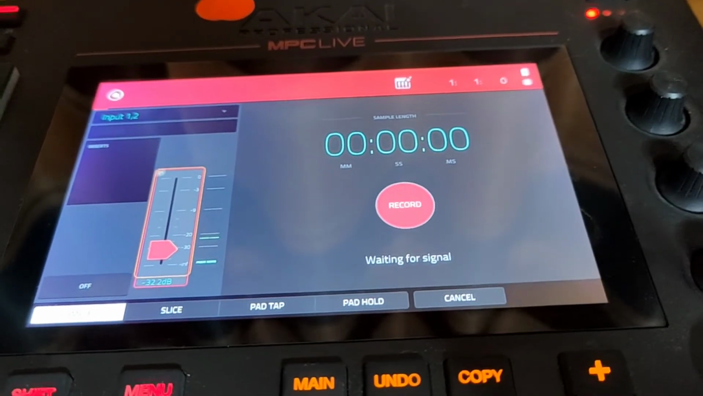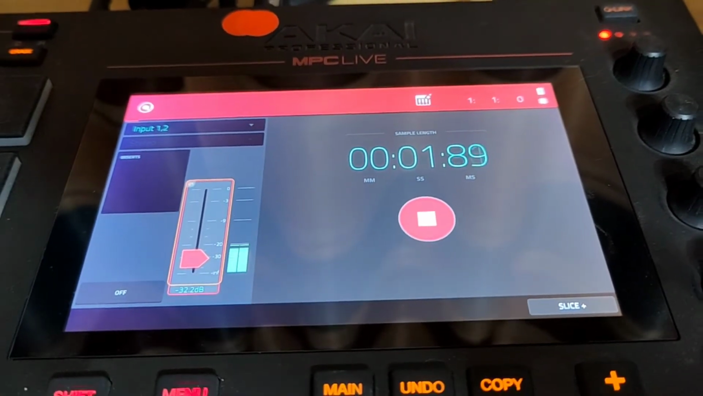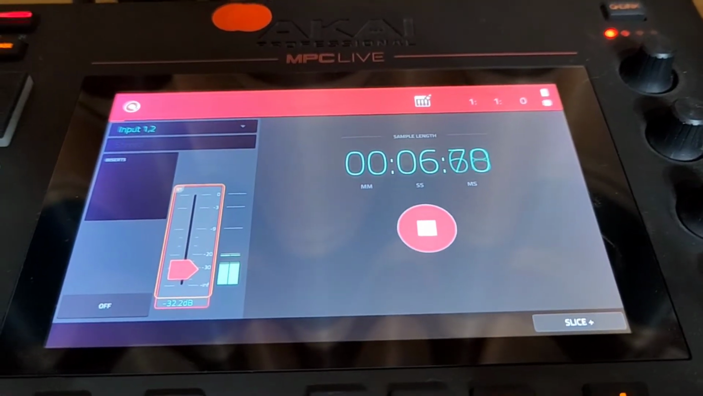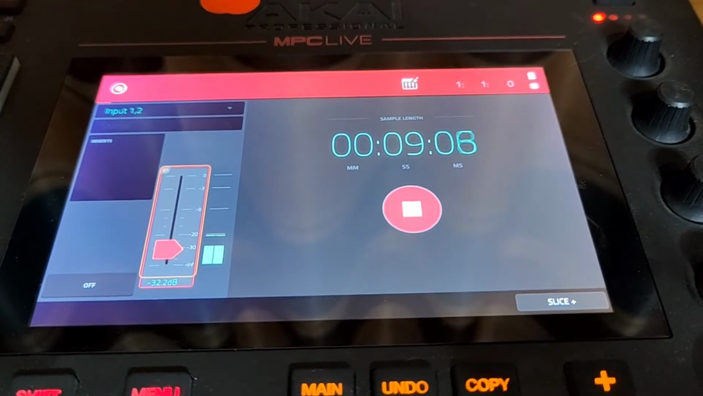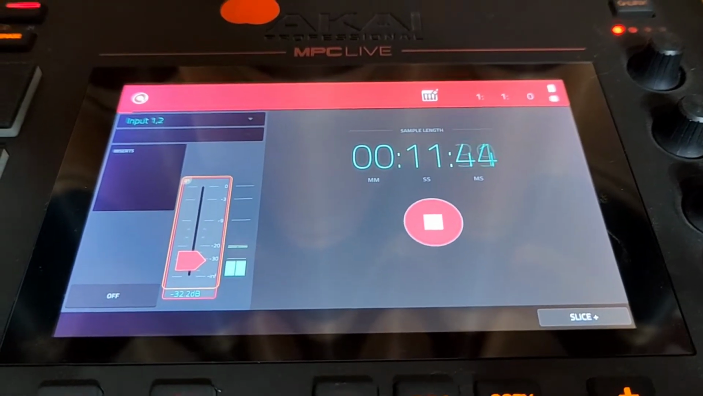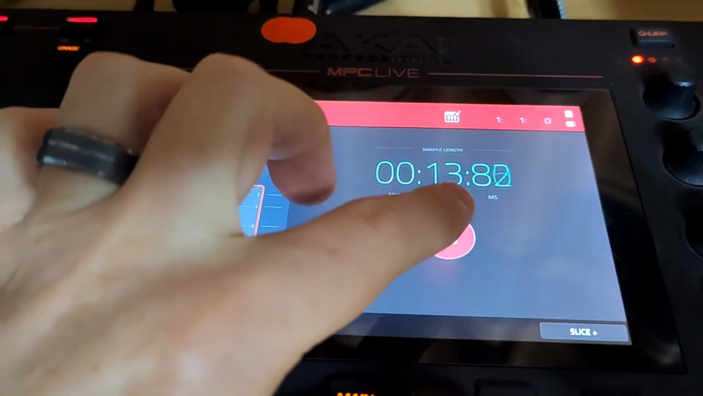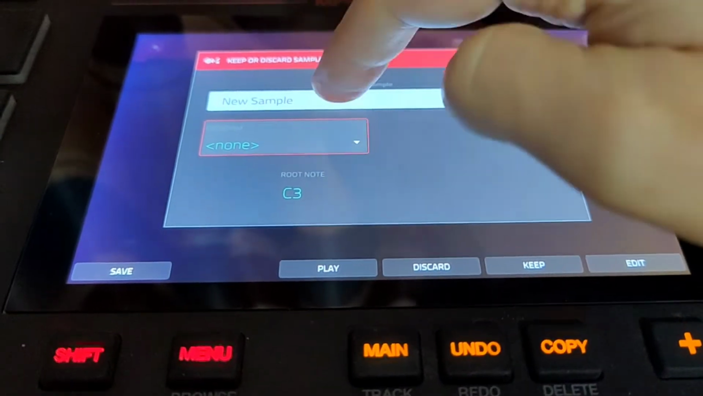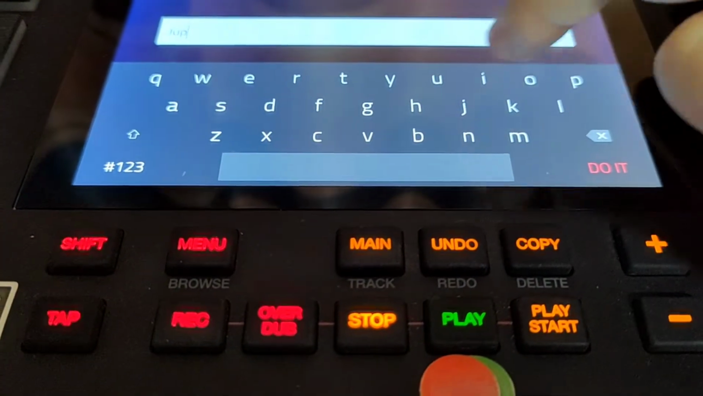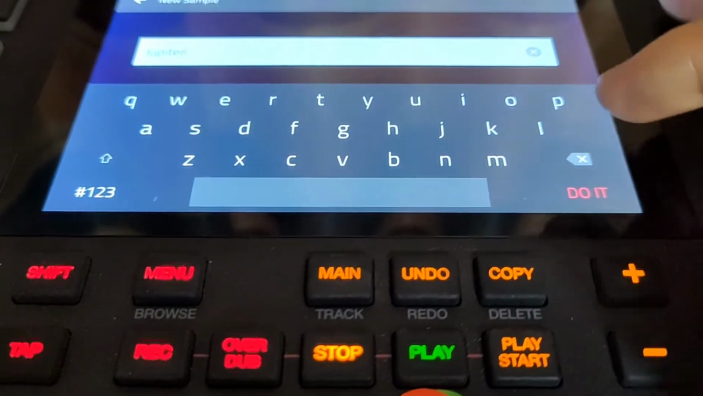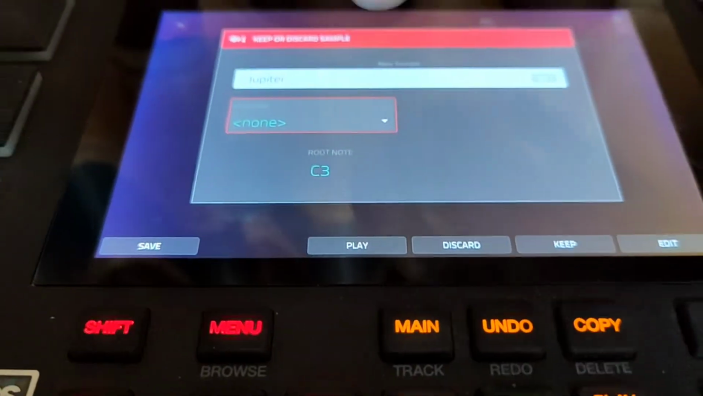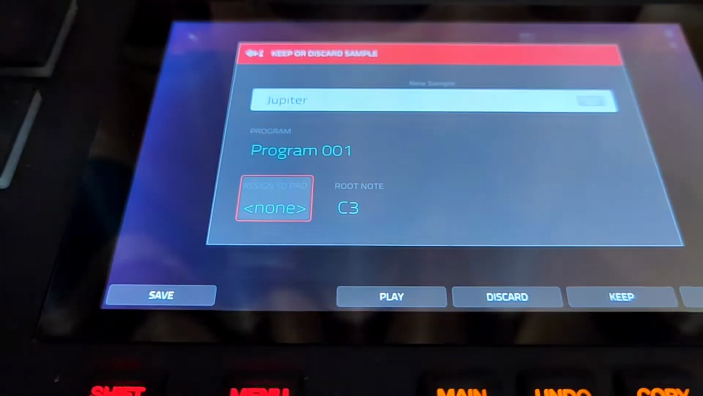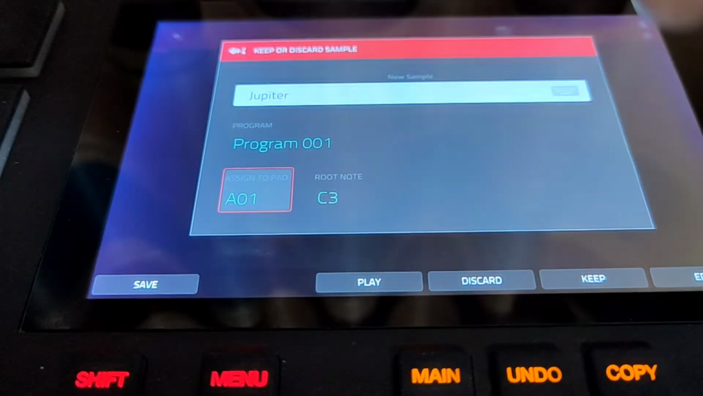But if I play something on the Jupiter 80, then it records it. Then we can click stop, like that. And you've got your choice here to name it. We'll call it Jupiter. Okay, and then click do it. Then it asks me which program to assign it to. Let's assign it to program 1. Let's assign it to pad 1. Okay, pad A01. And then keep.